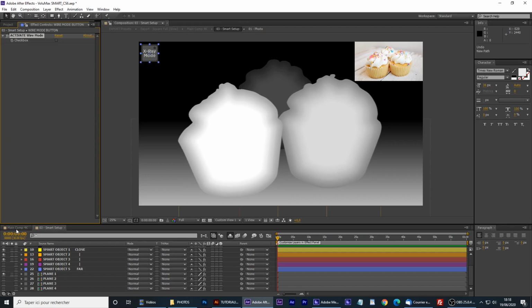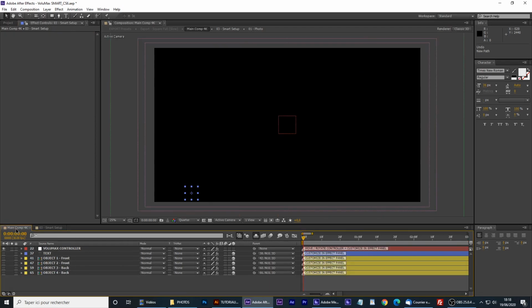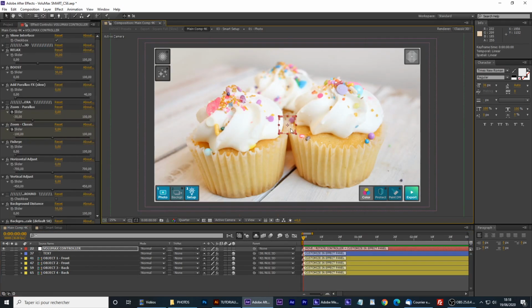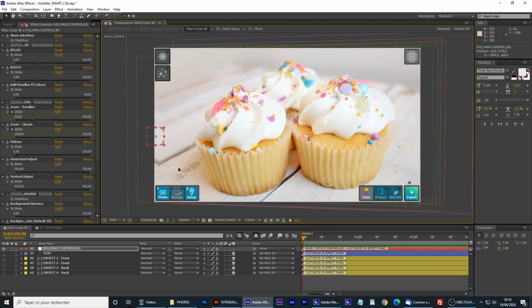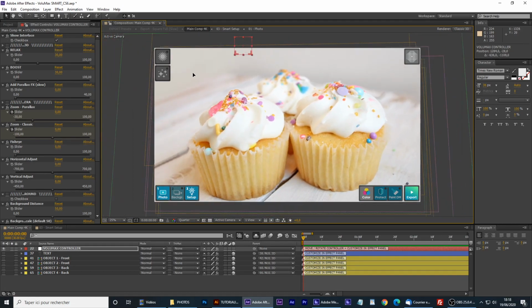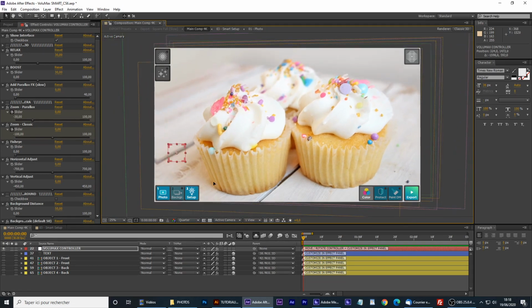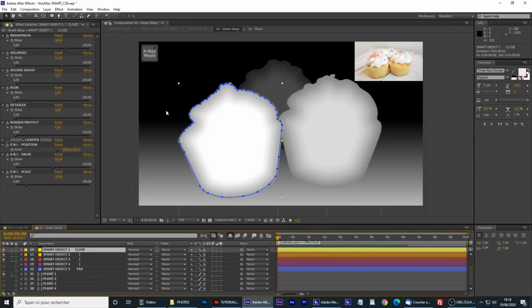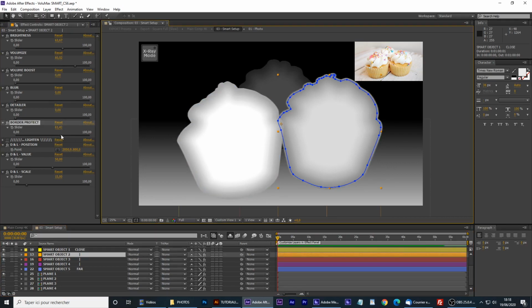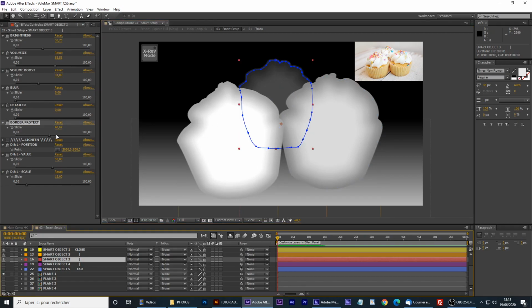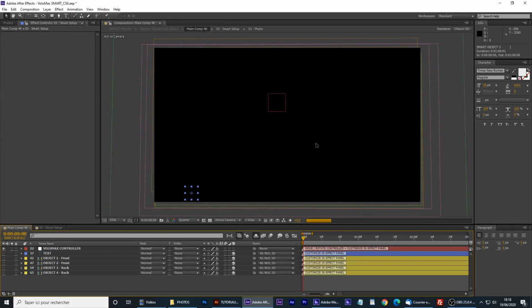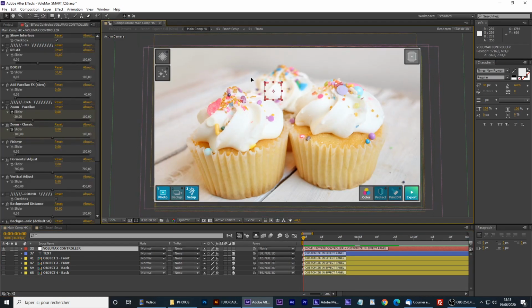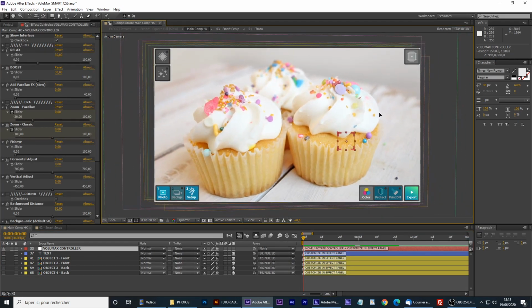Let's go in the main comp and take a look at our setup here. Okay, this is nice. It's a good starting point. I'm going to extend the borders here because I saw there were distortions on the borders of the cupcakes. Okay, this is better.